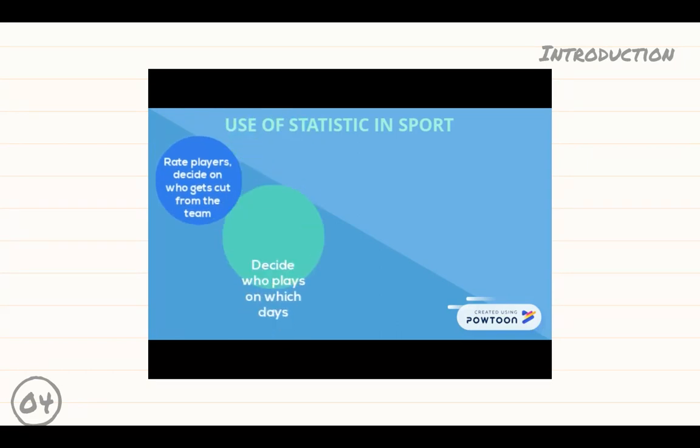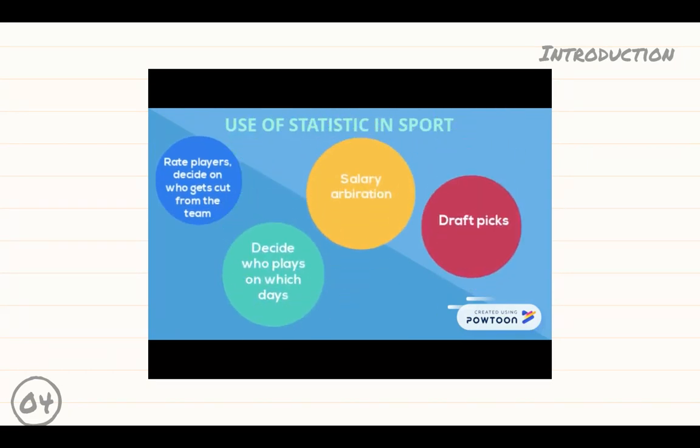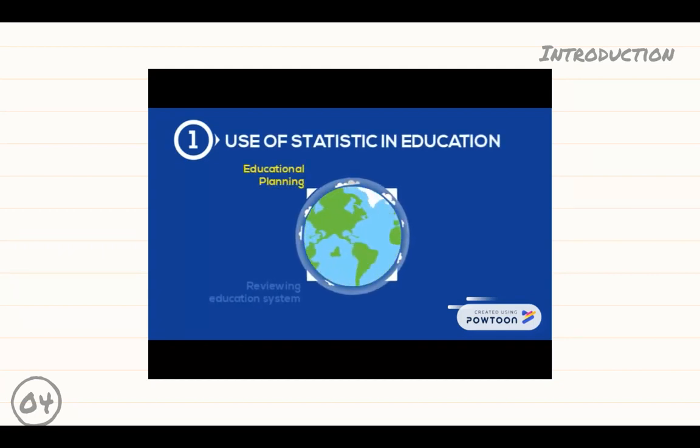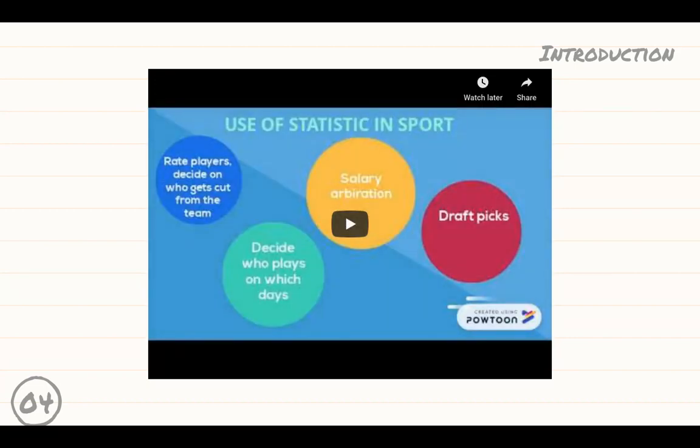In sports, they rate players, decide who gets cut from the team, decide who plays on which days, your salary, and your draft picks. And in education, they help with educational planning, reviewing the system, monitoring academic progress, and others.